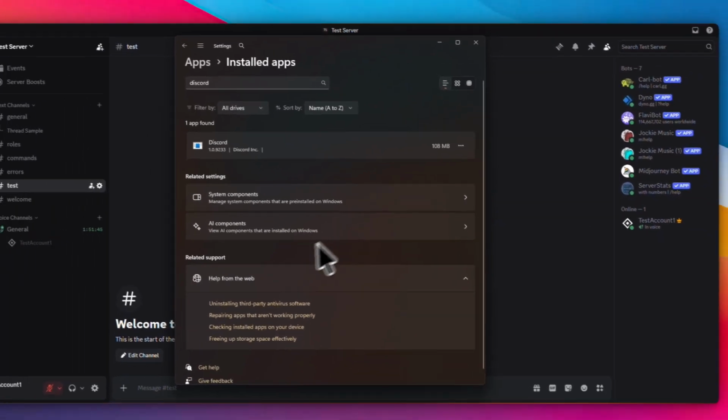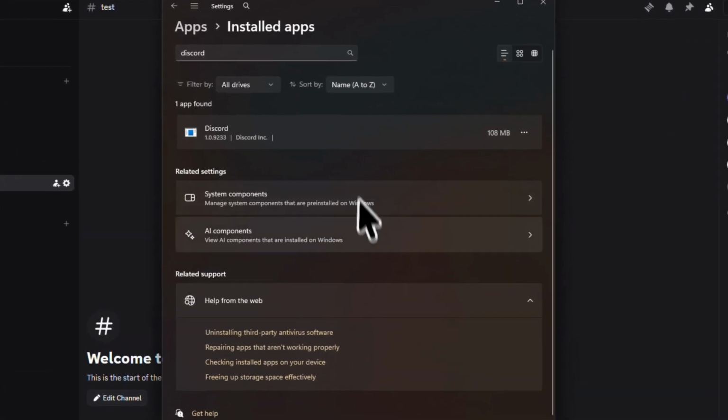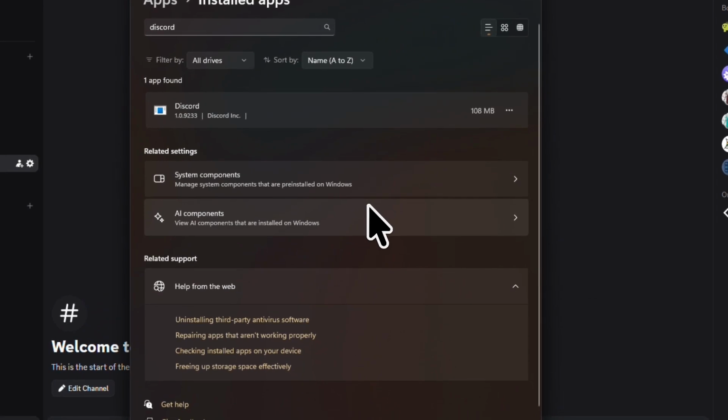Windows may show a confirmation prompt to make sure you want to remove the app. Go ahead and confirm. If you see a user account control prompt asking for permission to make changes, select Yes so the uninstaller can run.